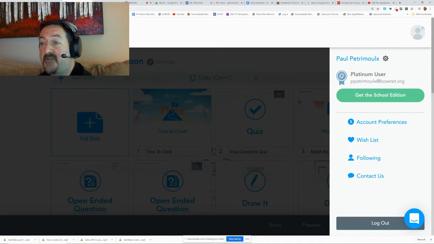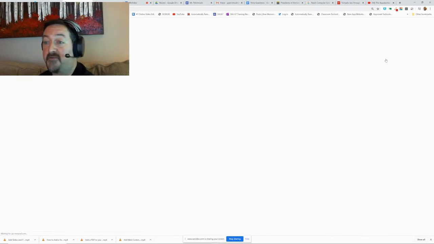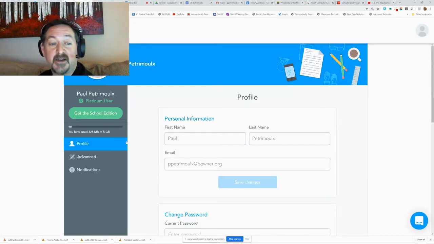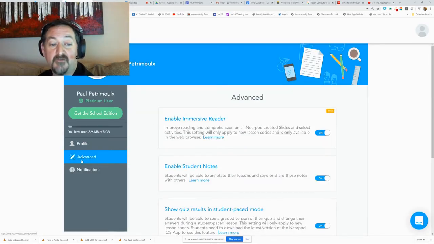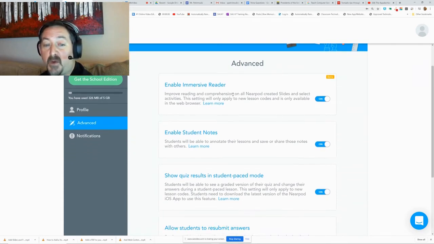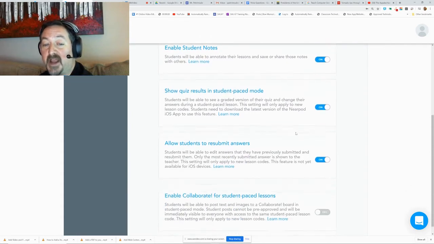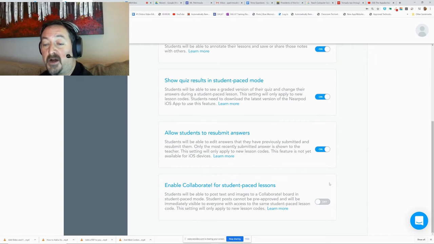To access it, though, you have to click on your little icon person and get into your settings first. This was kind of tricky to find. So once you're in your settings, you'll need to navigate down to your advanced settings, and then Immersive Reader is right here. You'll need to turn that on. In the same spot, while you're here, you might want to enable student notes and show quiz results and allow students to resubmit answers. That's up to you, but I would not enable collaborate for student-paced mode. That's my opinion, but I would not turn that on.